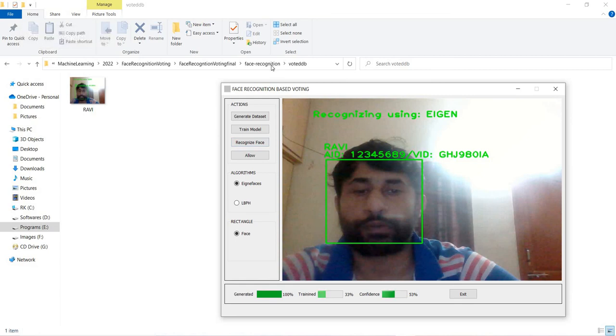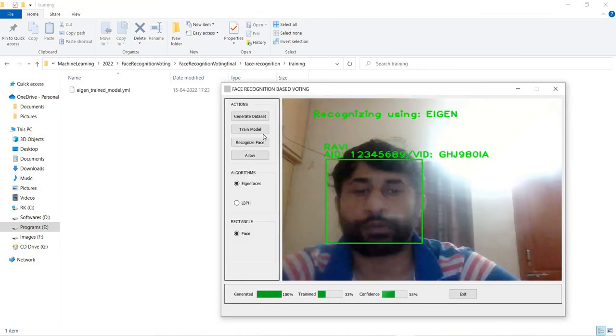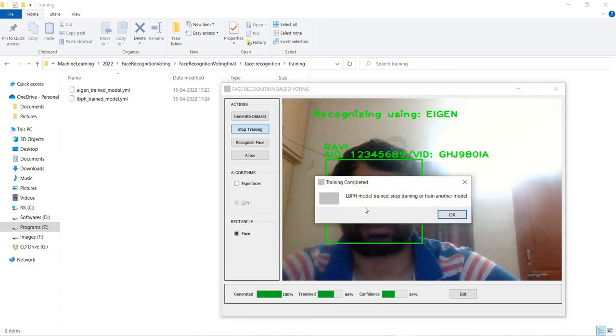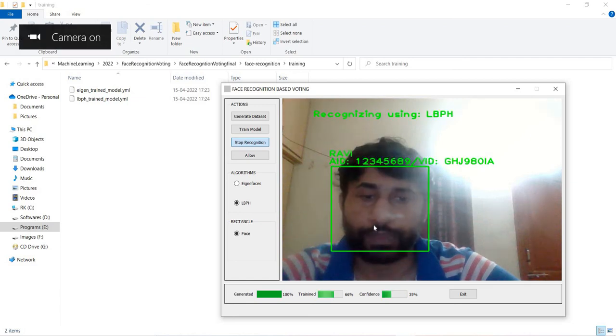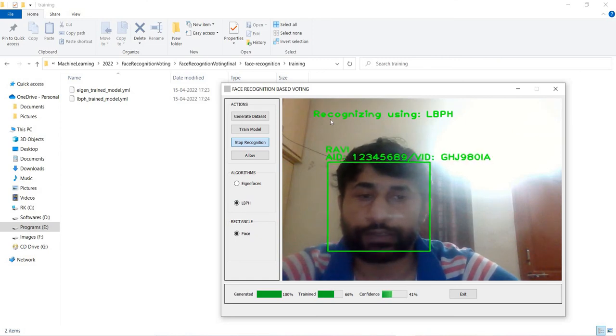Now I will also show you the training part by clicking on LBPH, and I press train model. Now LBPH train model has started, press OK. LBPH is trained, stop training or train another model. I'm going to stop training, and in the recognition mode also I'm going to keep LBPH and press recognize face. In this model also, as there is only a single user, it is detecting perfectly, and I have also given in which mode it is recognizing our image.